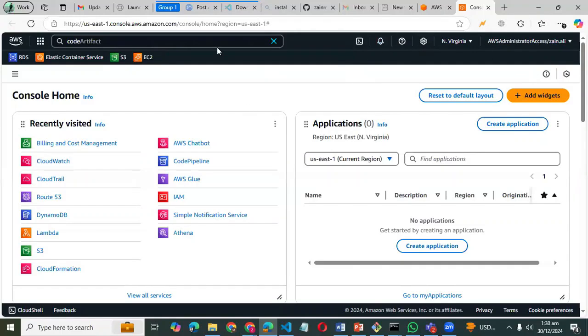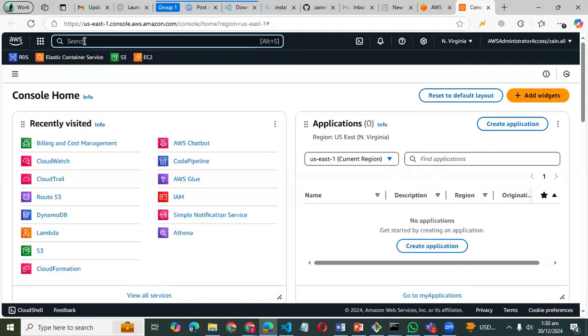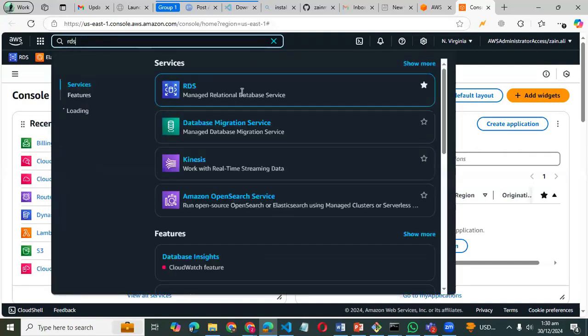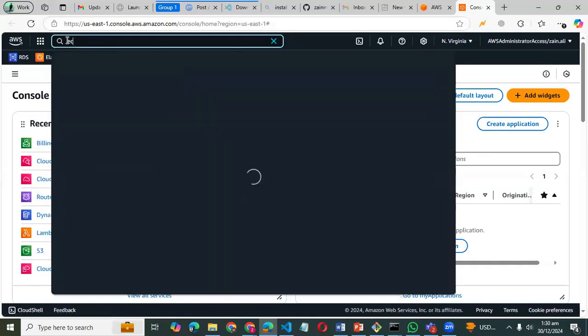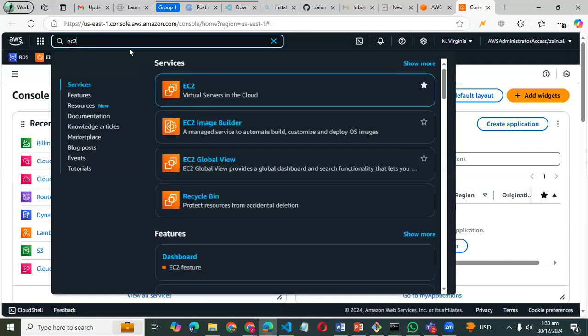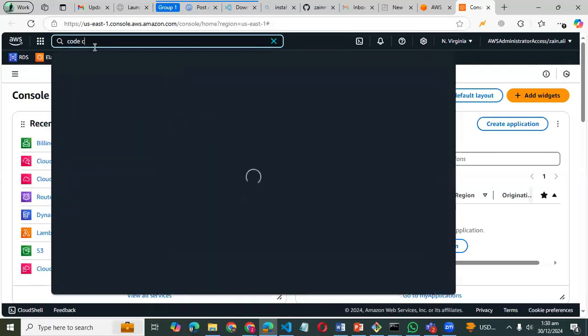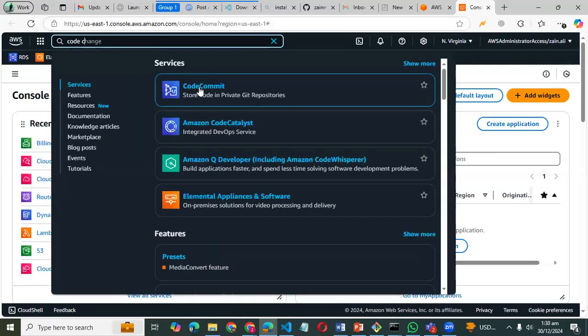First of all, at the top we have a search bar, right? In which we can search many services. Like if I want to search for a database, RDS, relational database, there is a service with the name of RDS. If we want to discuss EC2, then we can search it using the search bar. Here is EC2. If we want to search for CodeCommit, here it is.